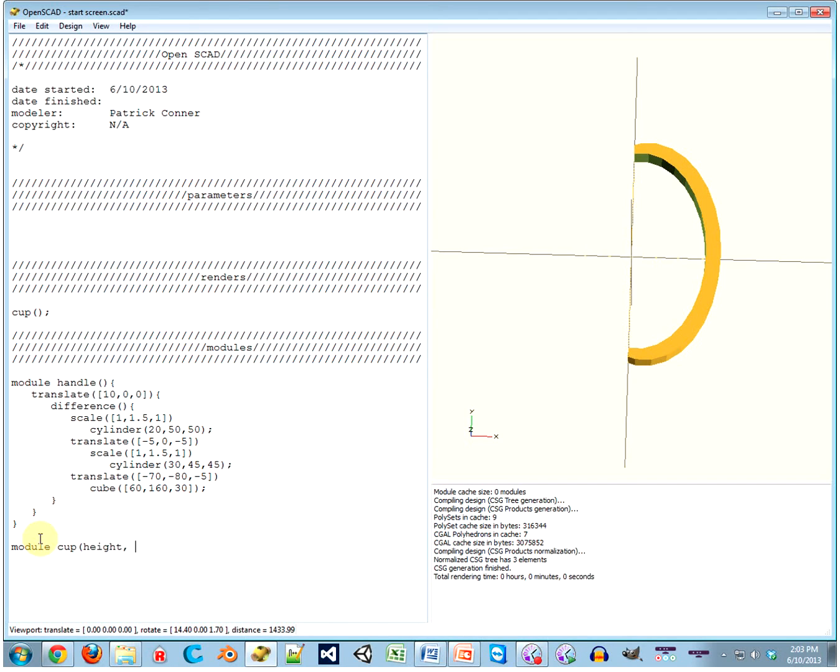Height and diameter. Sure, those look like good variables. And then cup. That's going to be a cylinder with a cylinder cut out of the middle. So let's make a cylinder. I am having epic brain farts today, aren't I? Like my head's just going. Then again, that's basically every day.